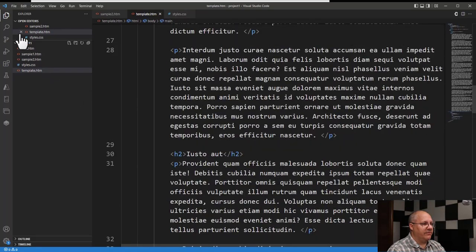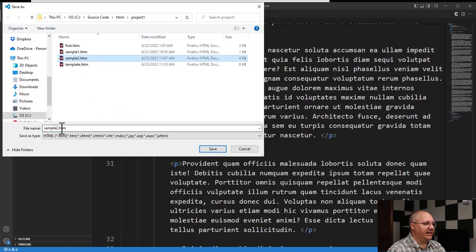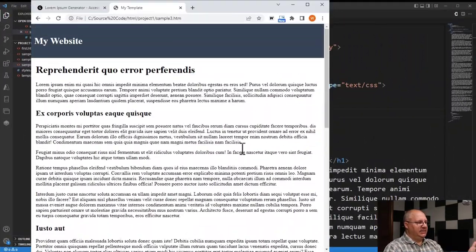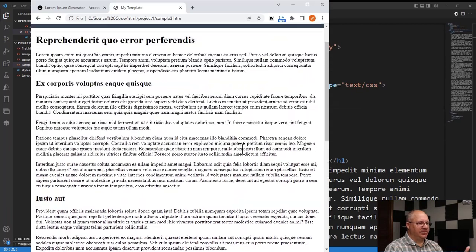I'm going to paste all my information in here and do a save as. Okay, so you'll notice that this is quite large and I have some scrolling I'd have to do. This can be a problem. We don't want that. So how do we solve this problem?